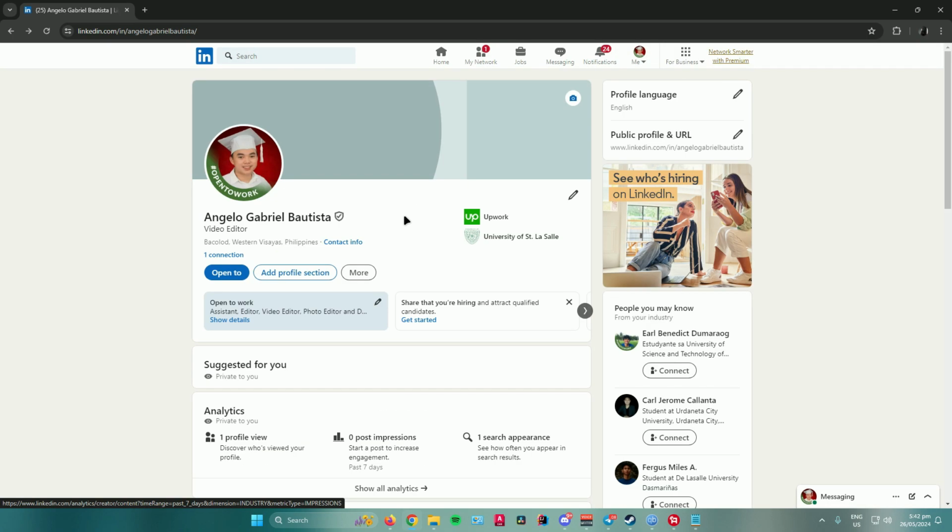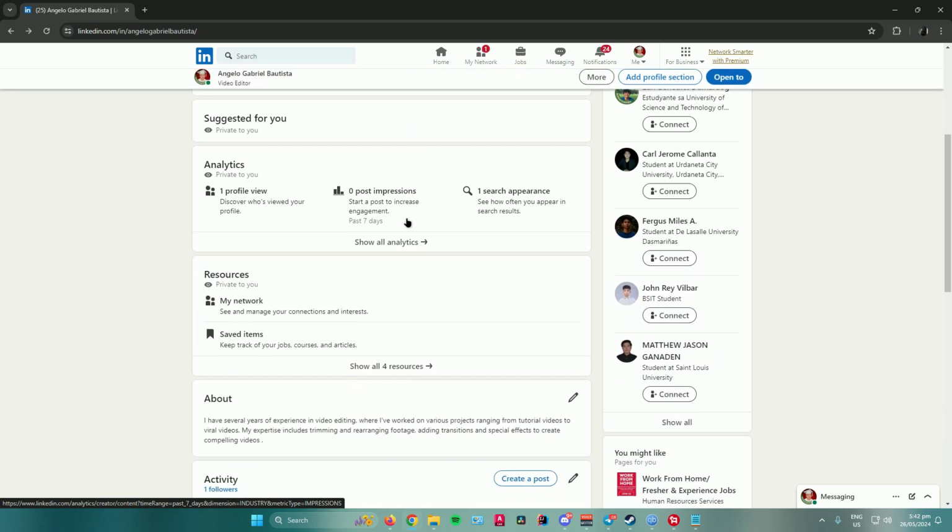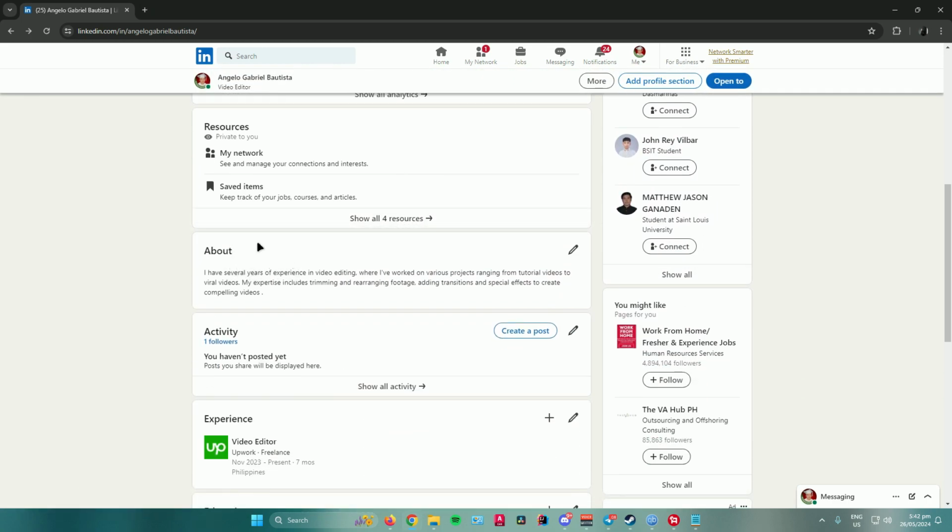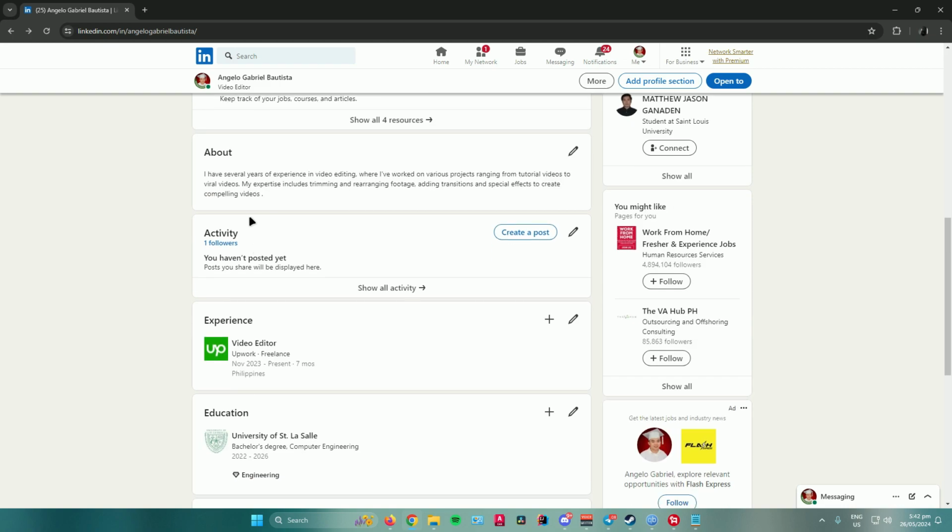And in making your profile, make sure that you also fill these parts out. For your about section, make sure you provide a summary about yourself and what you do, and make sure that it is detailed. Next, for activity, you should always be active in LinkedIn so that people will know.